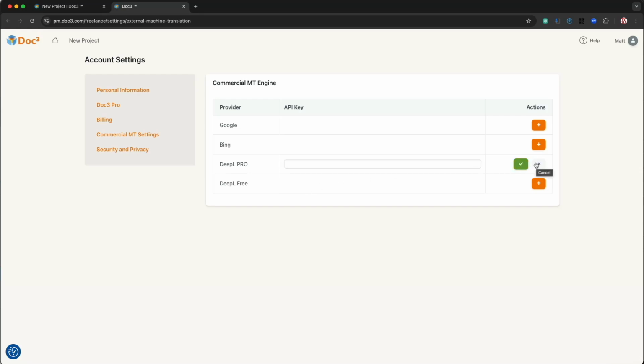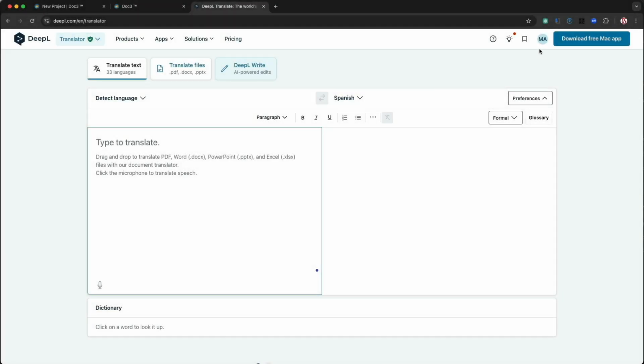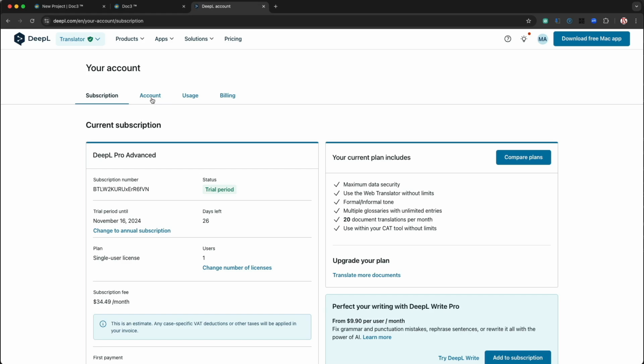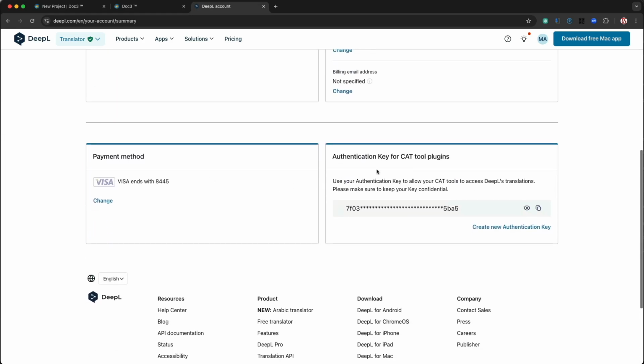You can go to DeepL Pro, and then from DeepL, you can navigate to your account. And on the Account tab, you'll get your authentication key right here. It's important to know that for DeepL, you need to have at least a Pro account to get an API key. So if you're using the Pro trial, right now that's broken.